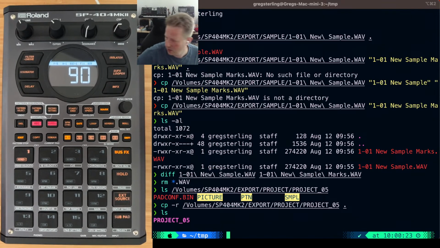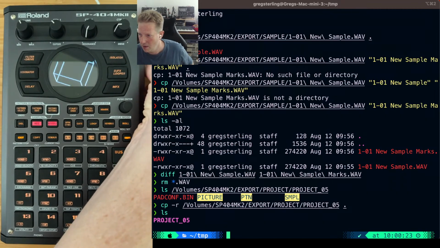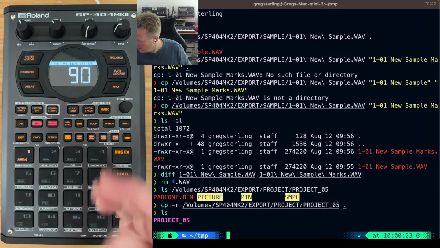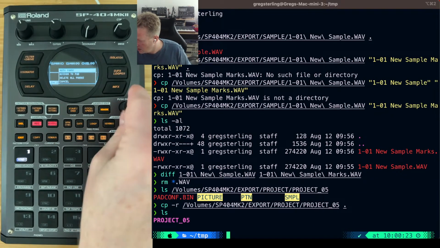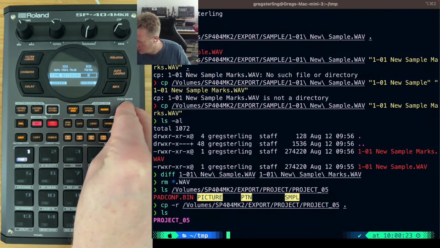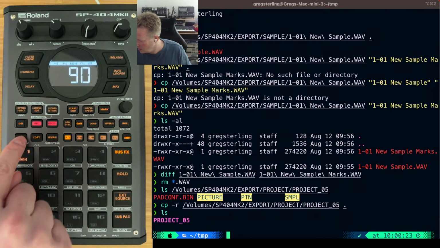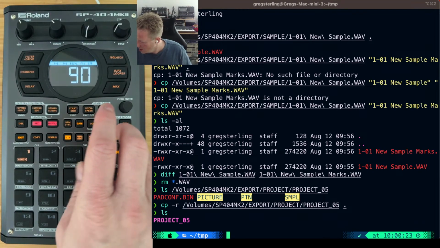Let's just make a different one. Modify again. Let's just do the marks. We're just going to do one thing at a time here. Go chop, menu, auto mark, time division of 8. That's fine. Exit out. We know that the marks will still be there.